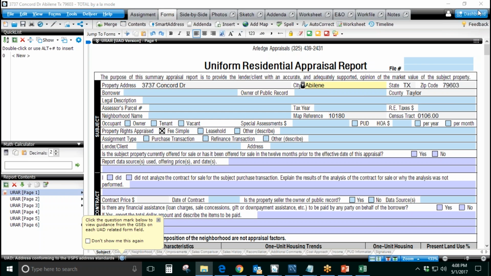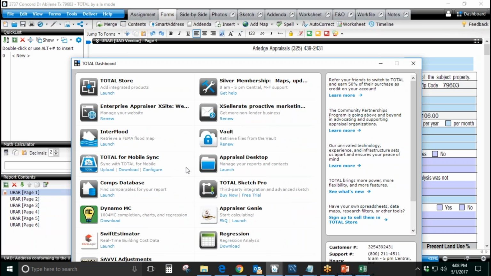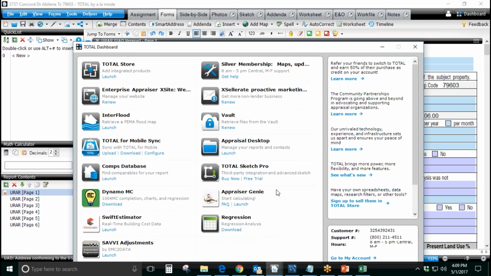So on the right-hand side of total, you'll have a dashboard button. If you click on dashboard, your little dashboard will populate. And if you've already installed Appraiser Genie, you see it down here. You'll see our icon and a launch option. If you have not installed Genie yet, I will show you how to do that.